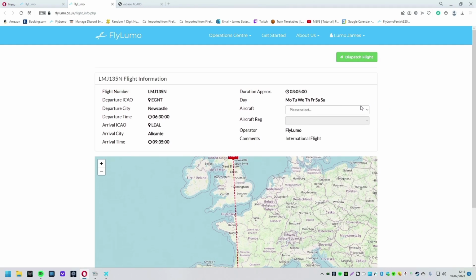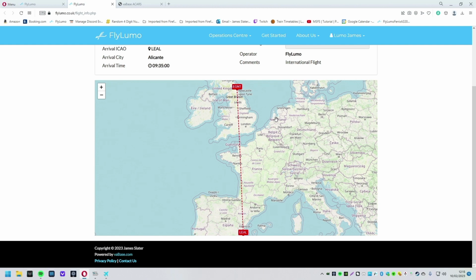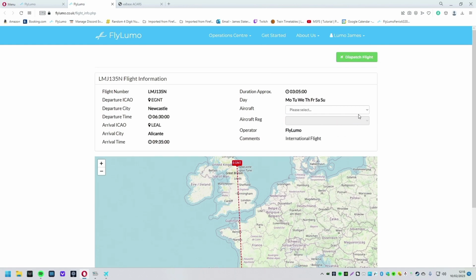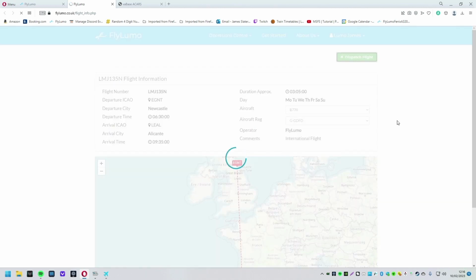All you need to do to book this flight, and you can look at the map just to confirm that it's the right flight, but to book it, all you need to do is select which aircraft you're flying it with, so the A320 or the 738. Again, different flights have different aircraft, so just pick from the list. We're going to fly the 738. And then you're going to select the aircraft registration. Any registration in the list will do, as long as it's the correct aircraft. So, now that you've selected your flight and what you're going to do, you're going to click the dispatch button.